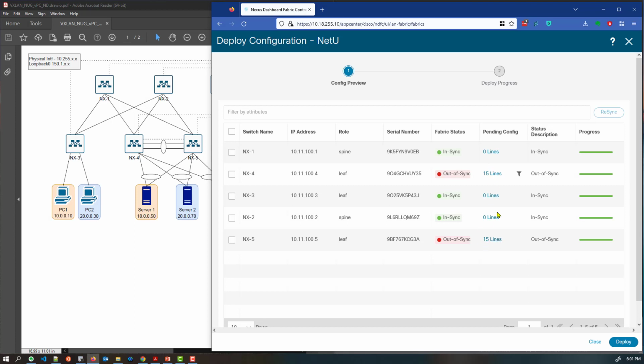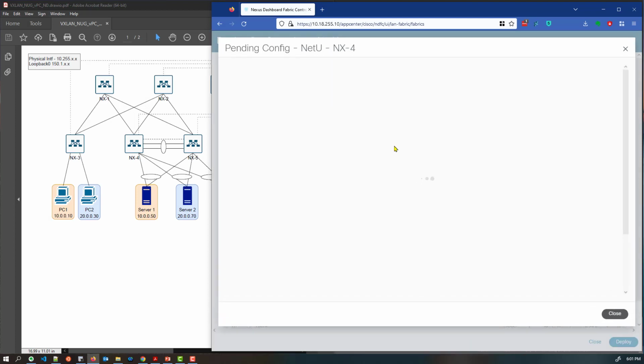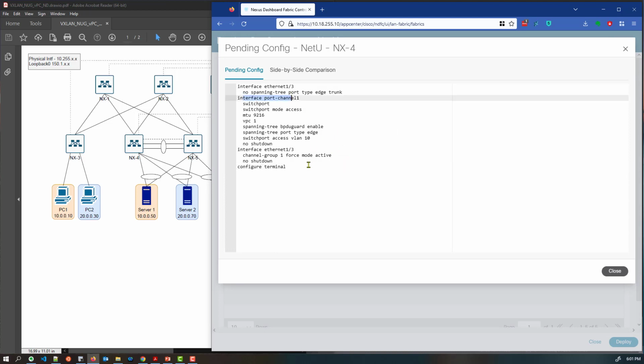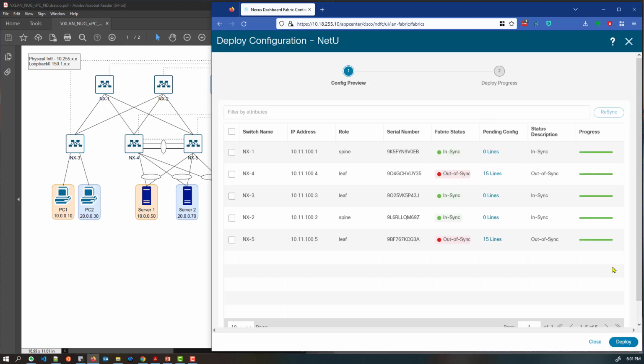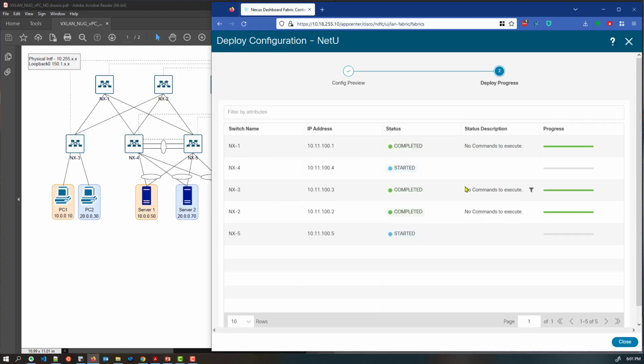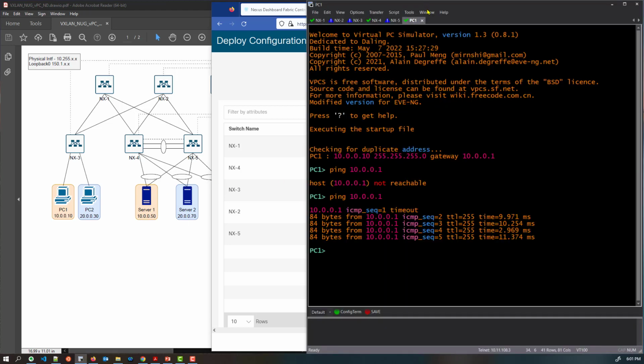All right, so here's what it's going to push. 15 lines to 4 and 5. Take a look at it. There's creating the port channel 1, and it's access in VLAN 10. And port channel 1 should have a VPC. Make it into the VPC. So close. Let's deploy that. And hopefully server 1 is still in good shape. It's powered on, and I guess we'll see if it's still working right, because of the IP 10.0.0.50. Okay, so it's deployed. So let's see if PC1 can ping 10.0.0.50.